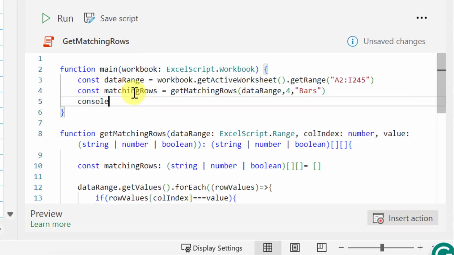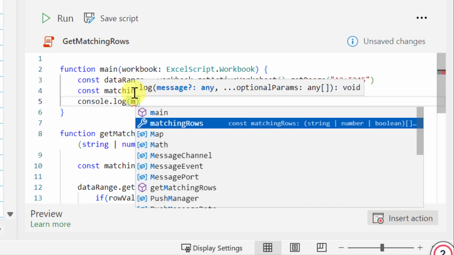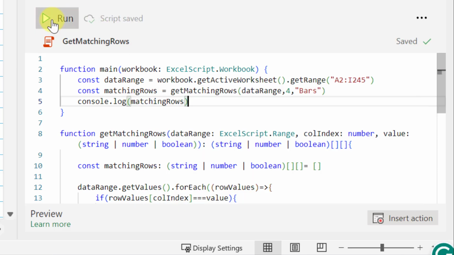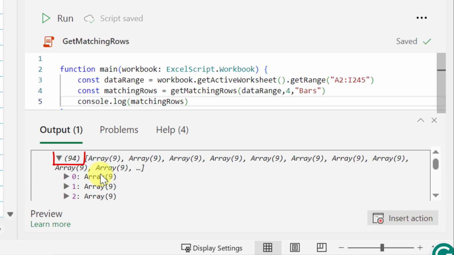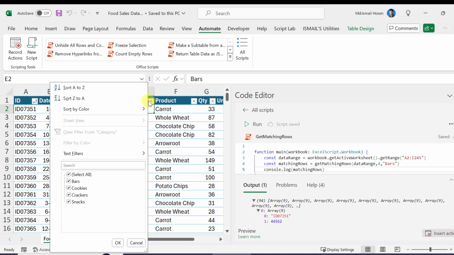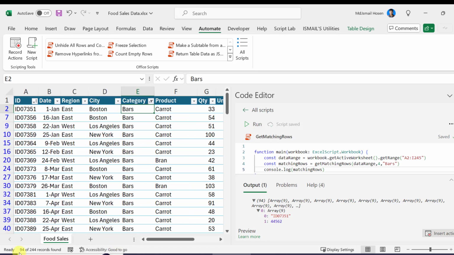So let's just print the matching rows. Let's save this and then click on the run button, and you can see we have 94 records, and this is the first entry. Let's filter and see if we actually have 94 records or not. You can see it says 94 of 244 records found.